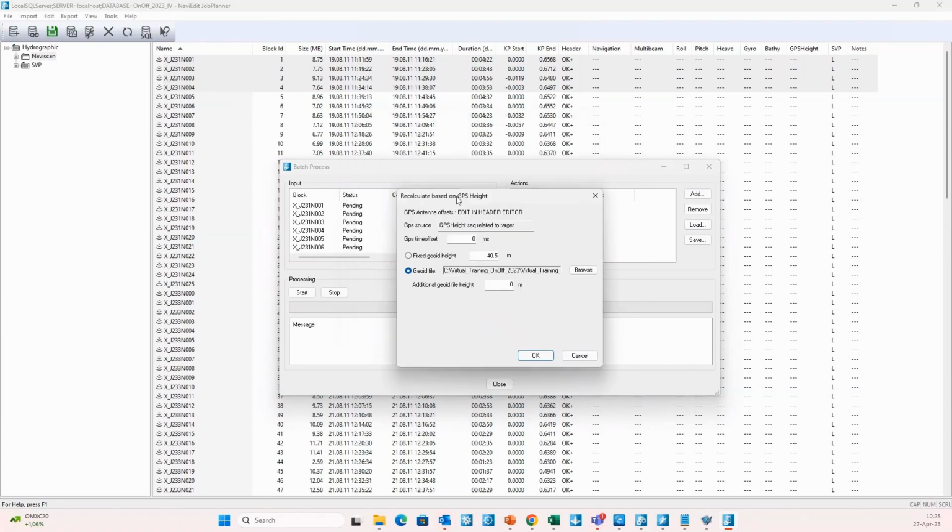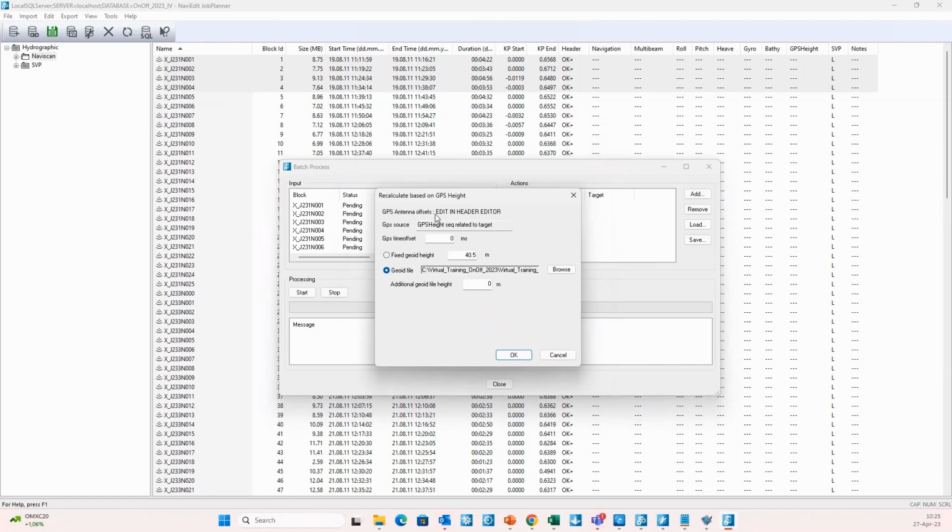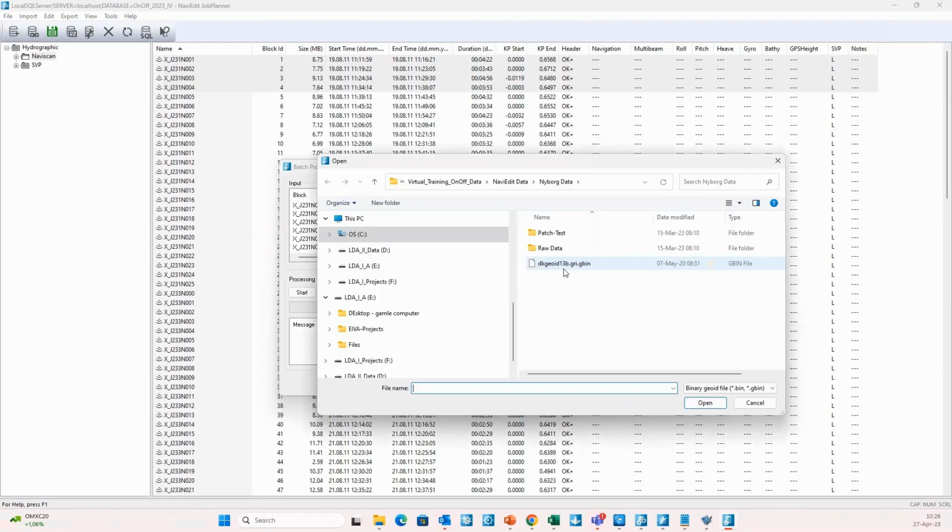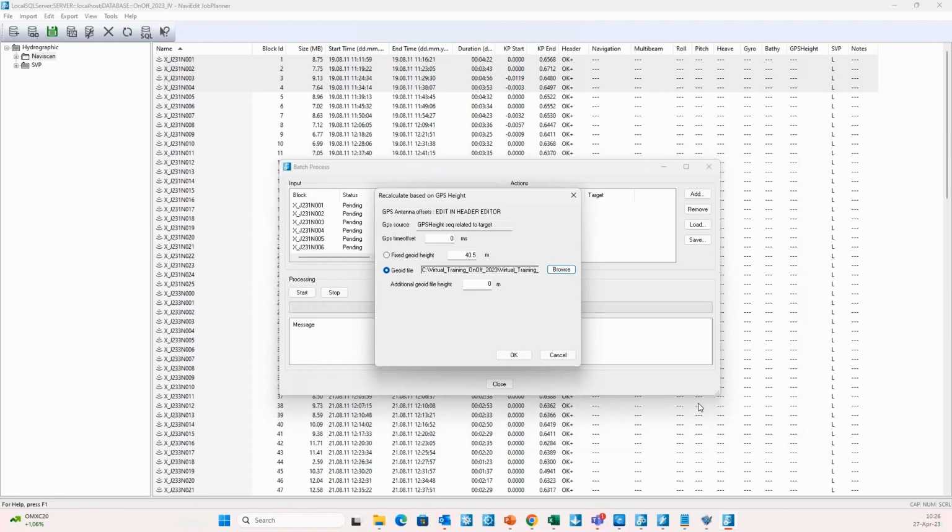Now, it says here, GPS antenna offset, edit and header, but we saw it was correct when we did it in the data editor. That's this minus 2.61. The geoid file, it is actually remembering, but let's browse to be on the safe side and locate file here, this dkgeoid.gbin file. Open. And that's the only thing you need to do, actually. Okay to that.